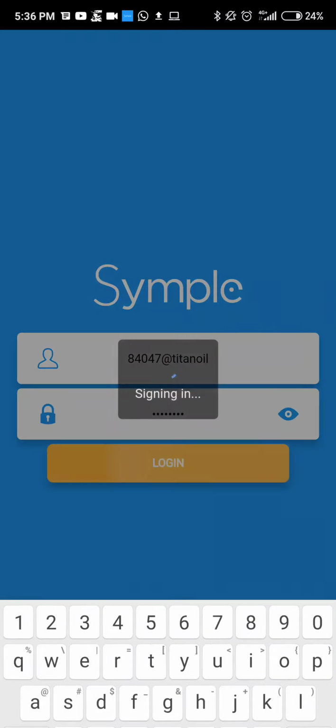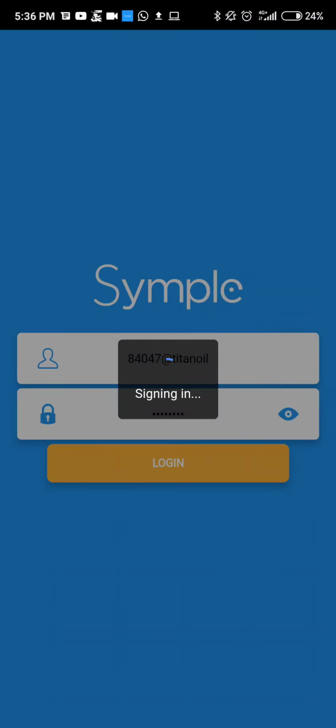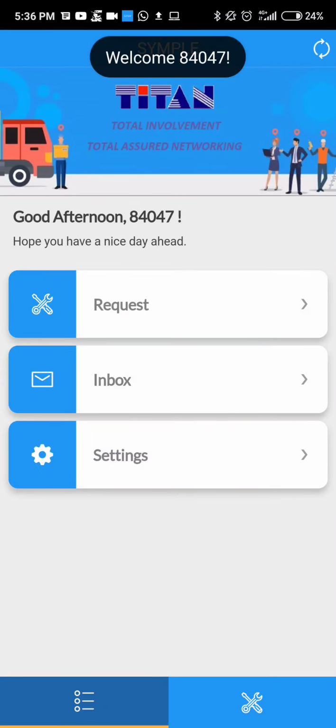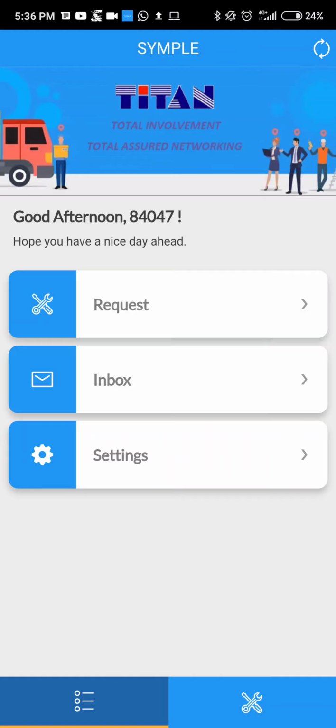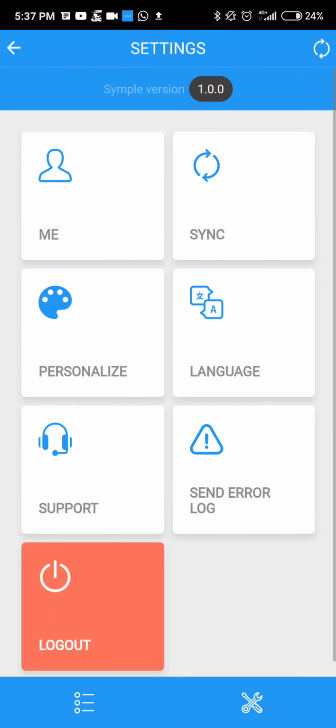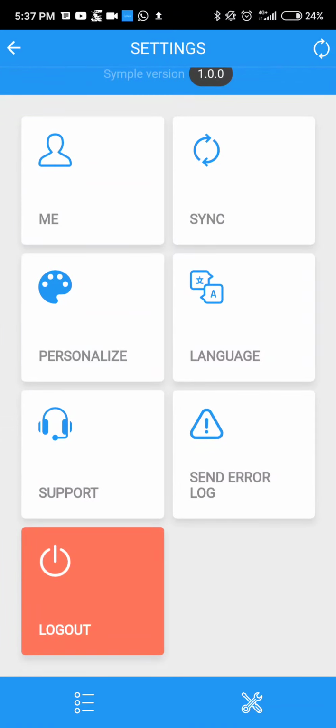Okay, once you log in, it will be remembered. You don't need to key in the login again the next time you use the app, right? And the first page that you see is that it'll give you the greeting, and then it'll show you the simple app. We have a request section, we've got your inbox, and we've got your settings, all right? And settings is whereby you have your profile, your synchronization, the language that you prefer, support, and all that, right?